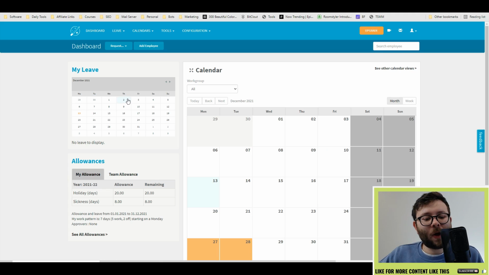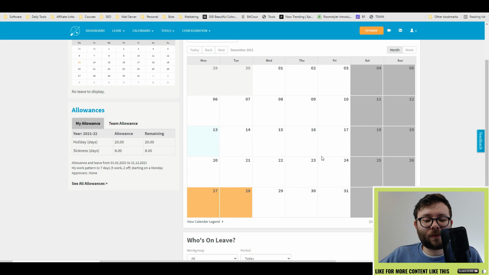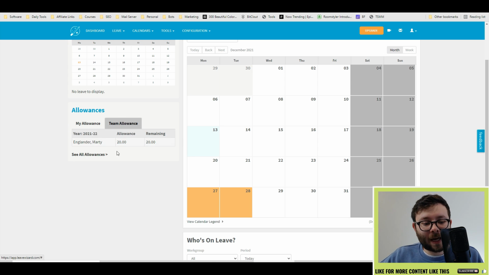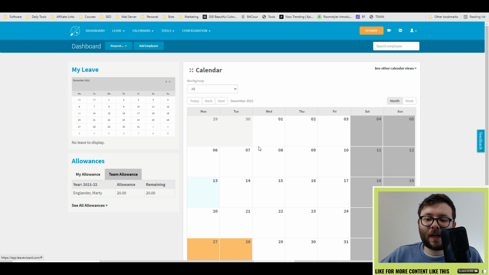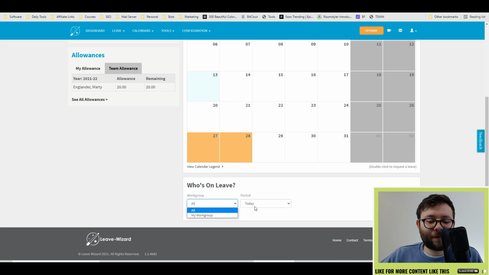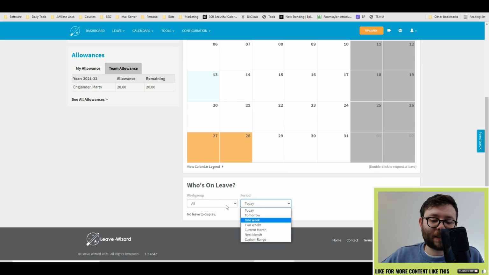Let's jump over to my dashboard and I'll show you what it's all about. Here we are in LeaveWizard. It's got a pretty simple navigation area. So you've got your calendars, which shows the overall snapshot of what's actually going on. You've got your allowances as well as team allowances. Then you've got your leave calendar and then your overall calendar as well. You can split it up into work groups. And if you scroll down, you can actually filter the calendar to show specific information and time periods, etc.